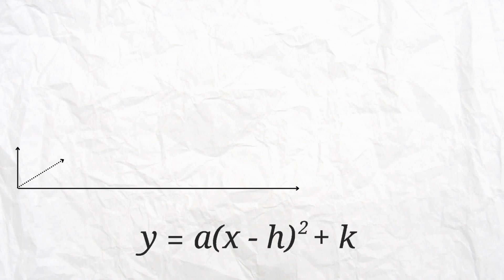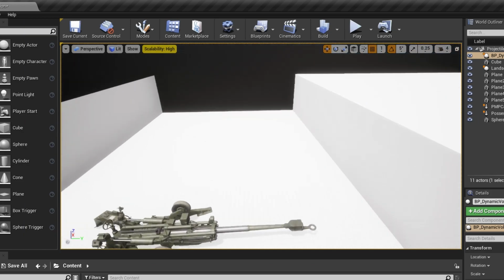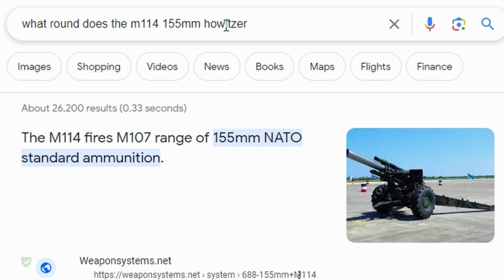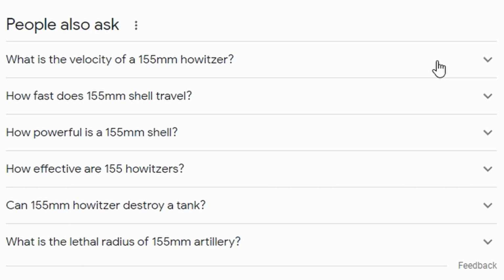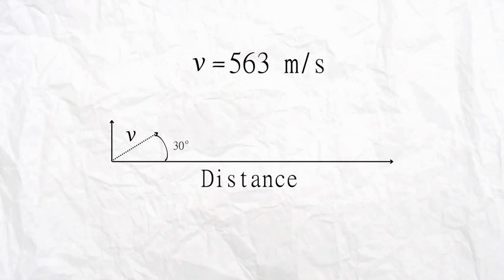In my real-life example, I want to create a quadratic function to model the arc of a projectile shot at an angle of 30 degrees. I will also have a simulation that I created in Unreal Engine to help show the projectile motion. After a bit of research, I found that a 155mm artillery shell has a velocity of 563 meters per second, which will help me calculate the distance and the time that the projectile traveled.